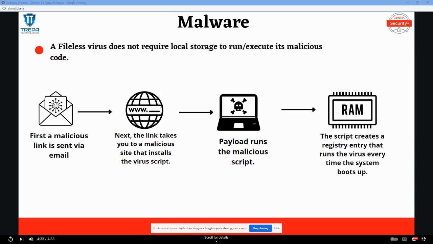So fileless viruses make their way into your system just like any other virus. In our example here on our screen, we see a malicious link is sent via email. That user didn't take his user awareness training and he fell victim to that social engineering attack. So they click on that link. The link takes you to a malicious site that installs the virus's script, right? Because that's fileless, it's always going to be running. It's not going to be installed. The payload runs the malicious script, and then the script creates a registry entry that runs the virus every time the system boots up. So this is an example of how a fileless virus lives and gets installed onto your systems.